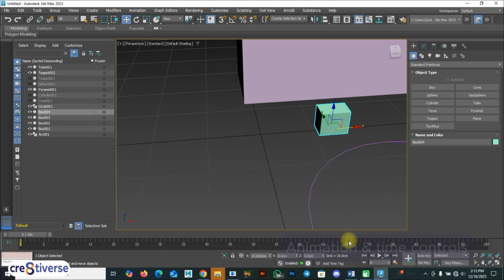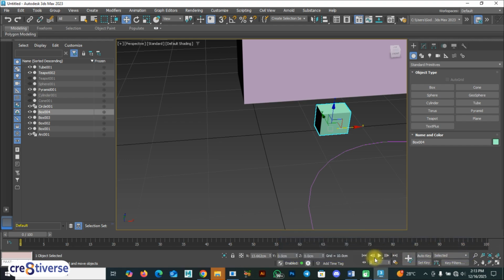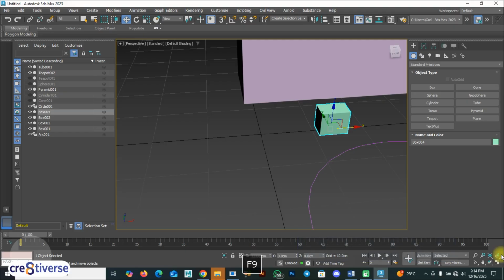Okay, next we have animation and time controls, which can be found here. This will be so much useful when we begin our animation. So for now, we're going to keep this simple. We'll just take note that here is your animation and time controls. Furthermore, at the extreme here, we have our viewport navigation. So we can say that our time control is between our viewport navigation and your status bar.